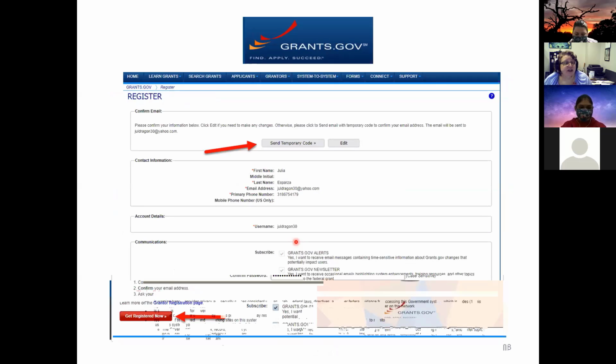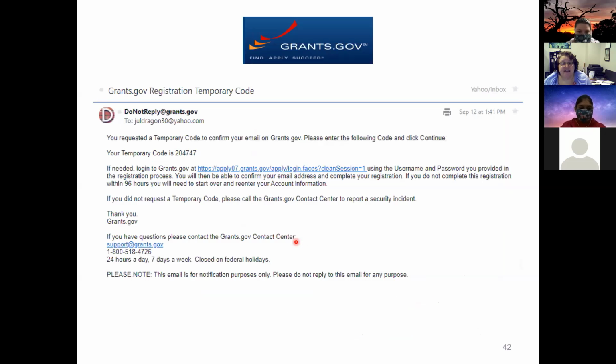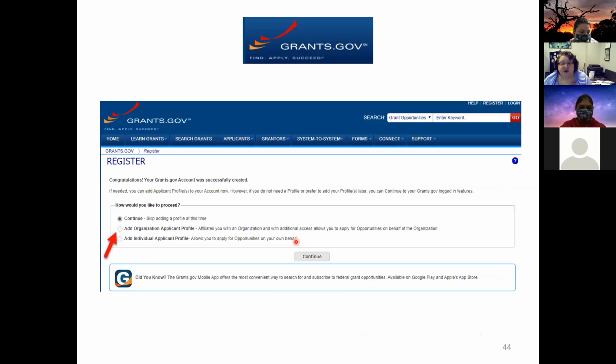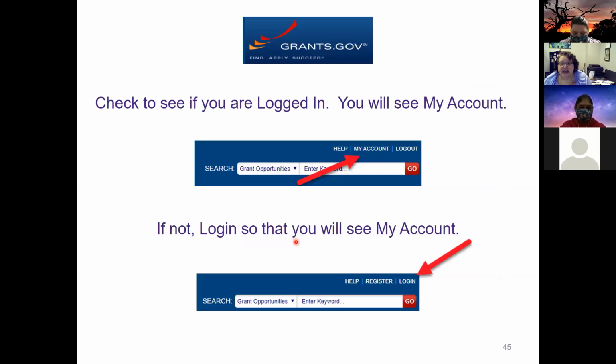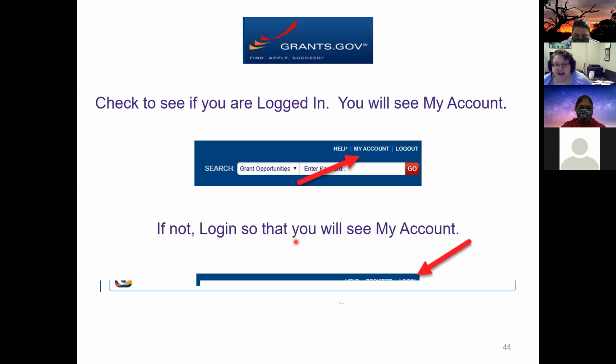When you register, it'll send a temporary code, and you'll have to go into the email that you used to register to get that code. Once you put that in, you'll be confirmed. So you can add an organization applicant profile, and if you do that, it asks you to put in your institution. I don't have a screenshot for that.